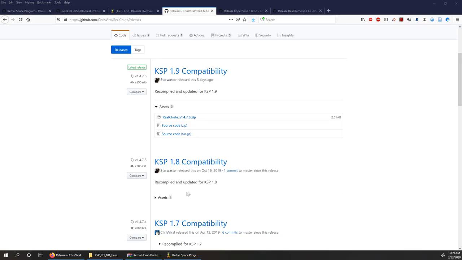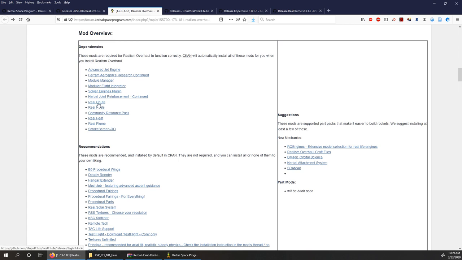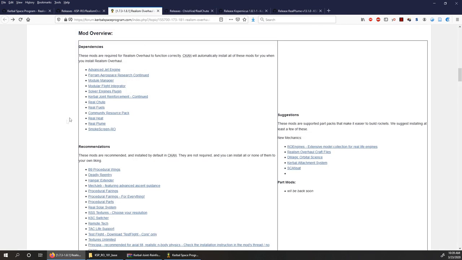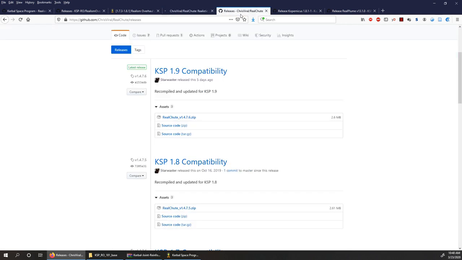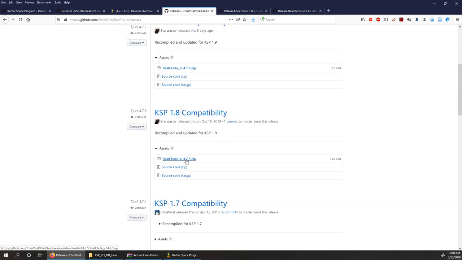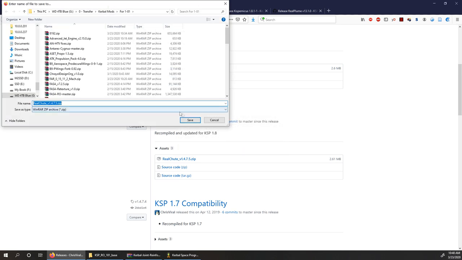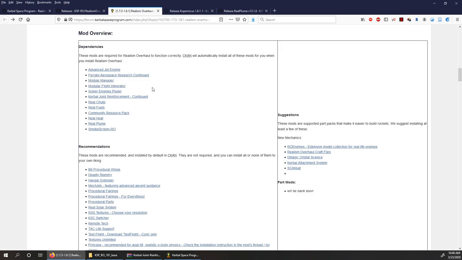Okay, so it was my mistake. There is a version for 1.8. So instead of following the link here, which will take you straight to a particular version, that's wrong. Instead, let me show you. You can right-click on there, open that tab. Just click on Real Chute, and then click on Releases, and then we'll get not the 1.9 one. We'll get the 1.8 one, and so there's 1.4.7.5.